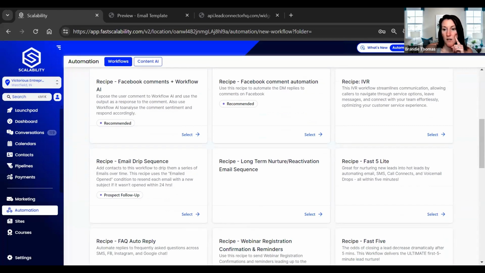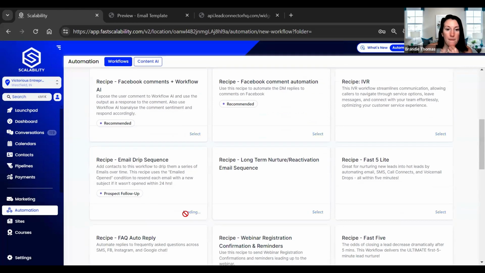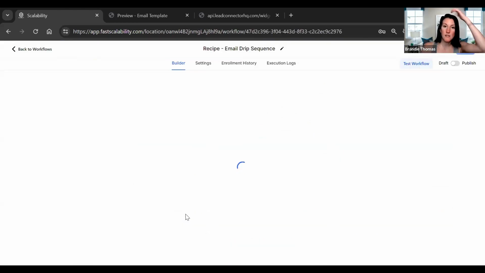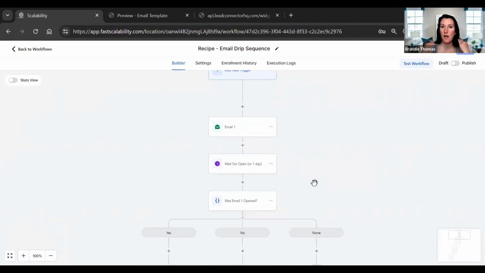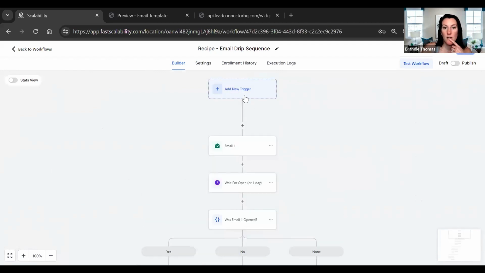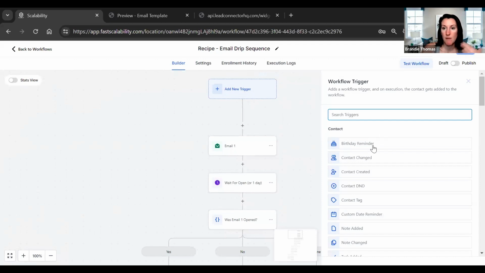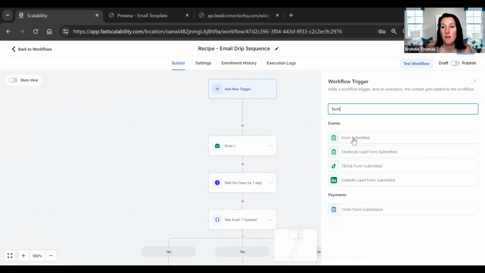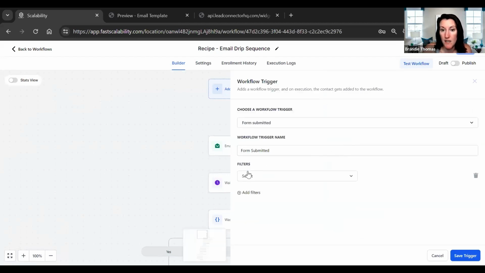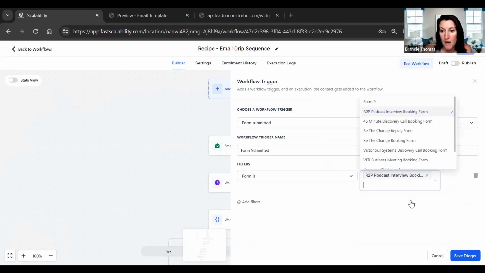There's a webinar. There's like Fast 5 Lite, this one is going to include email, texting, calling, voicemail drops. But if you're just looking for the email drip sequence, this is where you would want to do that. So this one, you would add your trigger. So let's say my trigger is they filled out the form for that freebie offer. So I would say form submitted, add my filter. They selected form is my podcast interview.